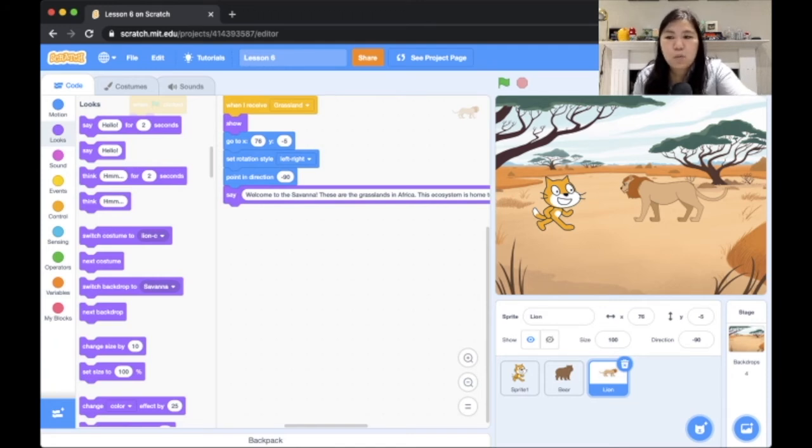Next, we're going to say one more thing at the very bottom. So we're going to grab the say hello for 2 seconds block again, and we're going to change it to say, time to look for my next prey.